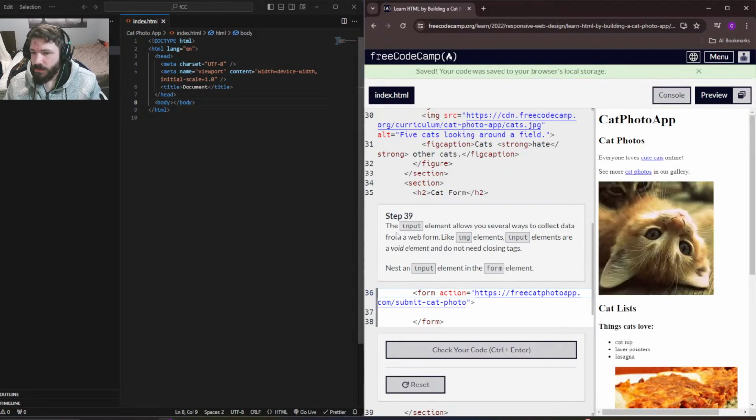There we go. The input element allows you several ways to collect data for a web form. Input elements are all void elements. A void element does not need a closing tag. Nest an input element in the form. Inside the form. Input.